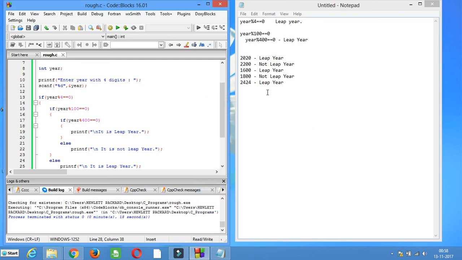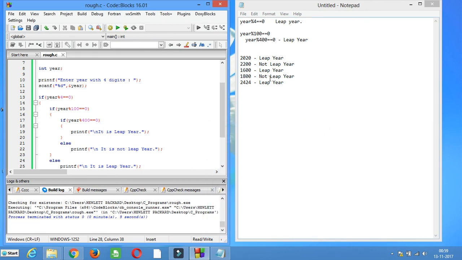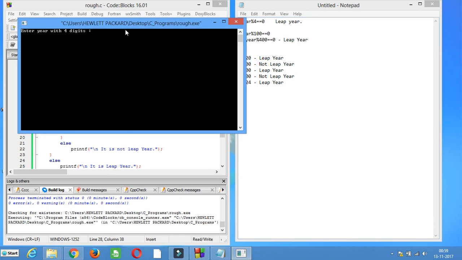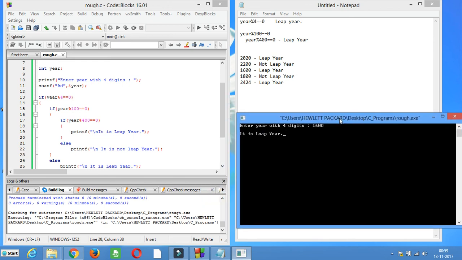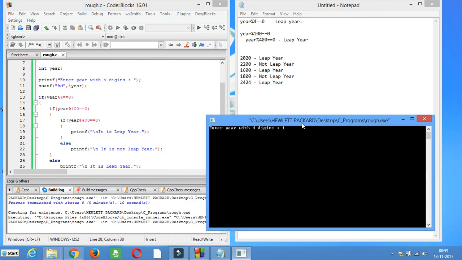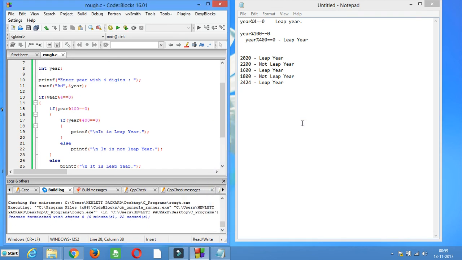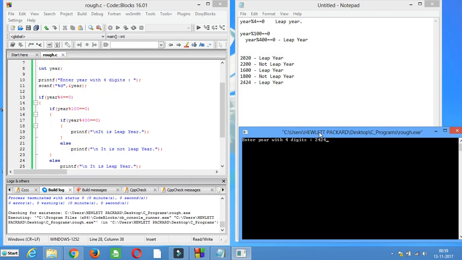Then we will check with the next value, 2200. So it is not leap year, right? Then we will check with the third value, 1600. So it is leap year, right? Then we will check with the fourth value, 1800. So 1800 is not leap year, right? Then we will also check with the last value, which is 2424. So it is leap year, right?